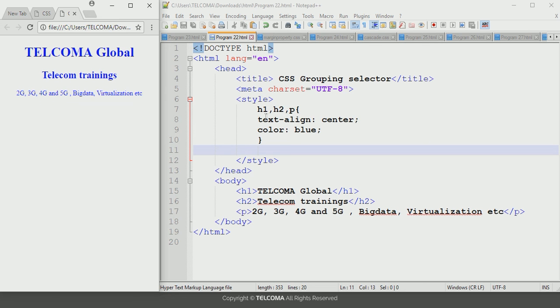So this is how we can declare the grouping selector. So this is all about the descendant selector and grouping selector in an HTML program.